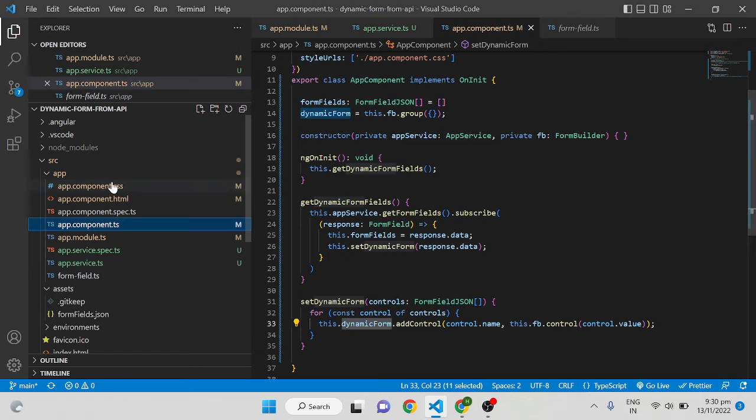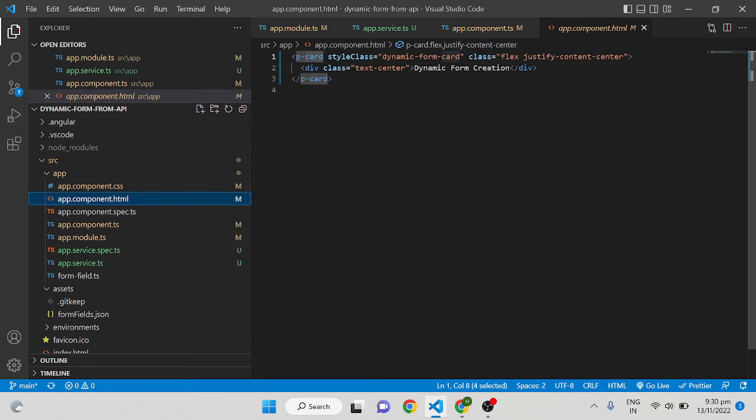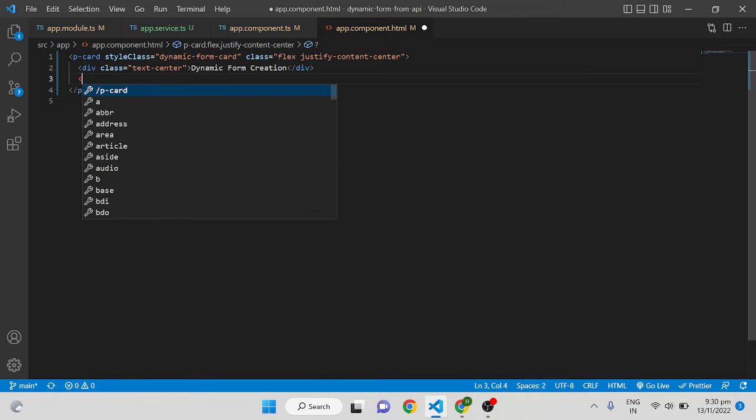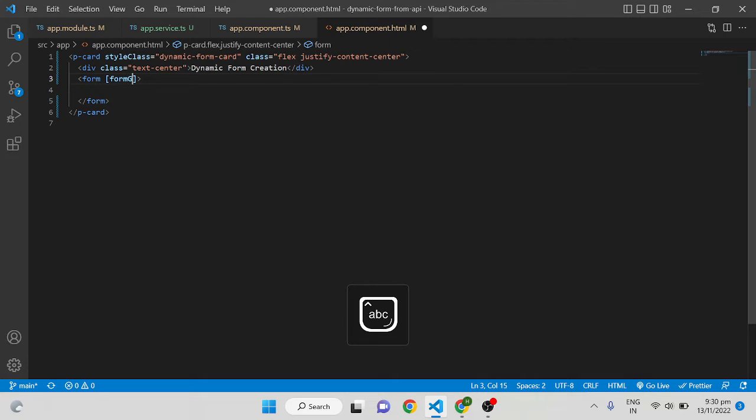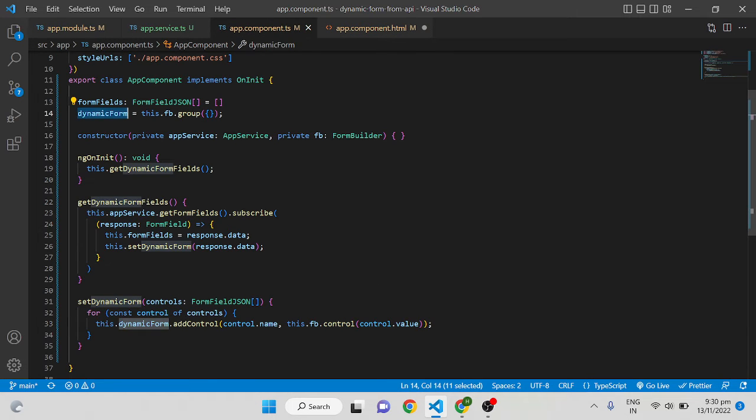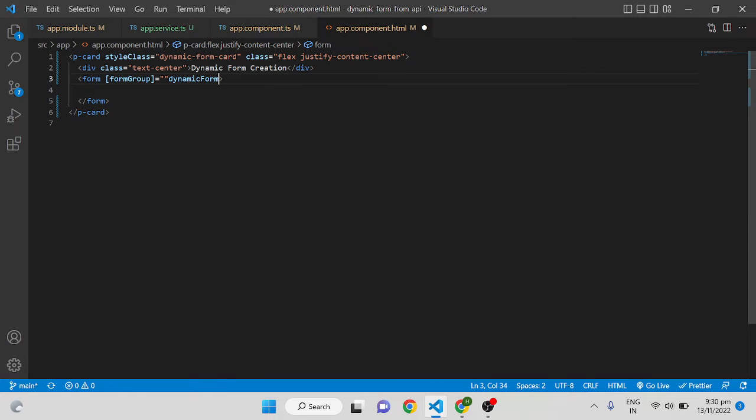Now you can go to the component.html. We can create a form. Normally with a reactive form, you have to add a formGroup, and the formGroup is the reactive form. The reactive form we are using is named dynamicForm. And we are telling it that on ngSubmit we have to call this function.